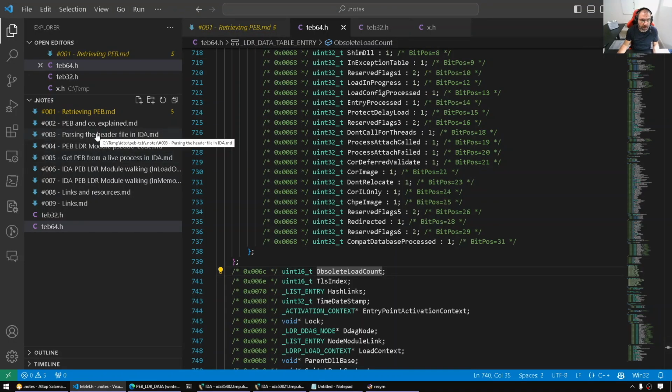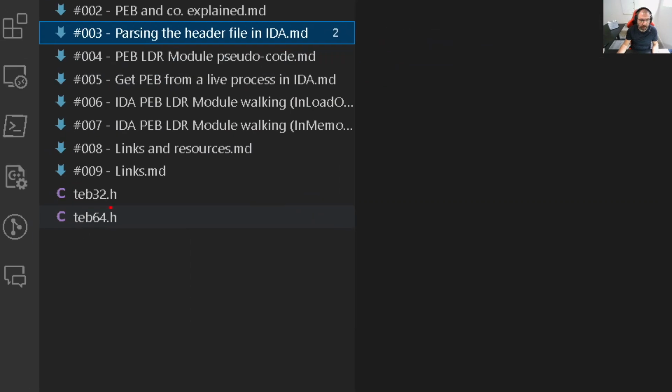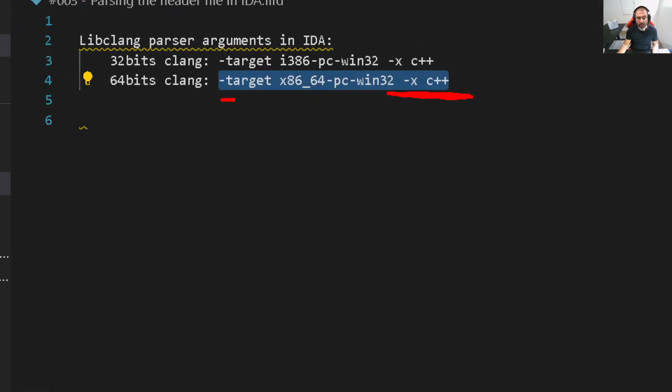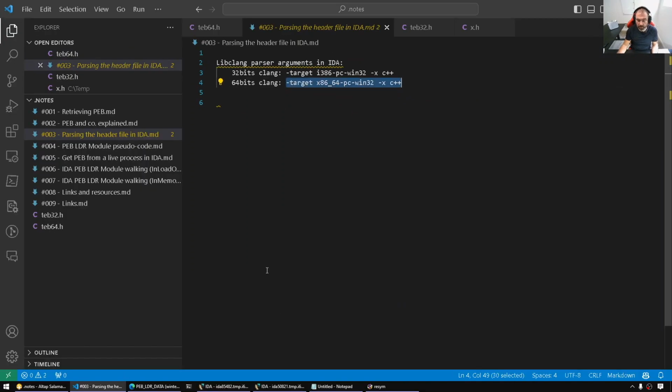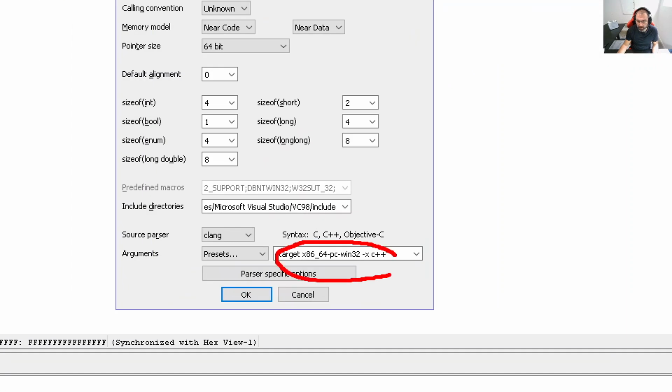So we're going to specify some arguments to clang, depending on which header files we're parsing. If I'm parsing TEB32, I need to tell the clang parser how to parse it. Now I'm going to load the header file with the 64-bit structures. I'm going to pass the following flags: C++ parsing and the target, how big the pointer size is, and so on. Those are the arguments we can use for 64-bit header parsing. IDA ships with a bunch of preset switches, but we just have to make sure they're the right switches. And here I'm pasting the right switch for my file.